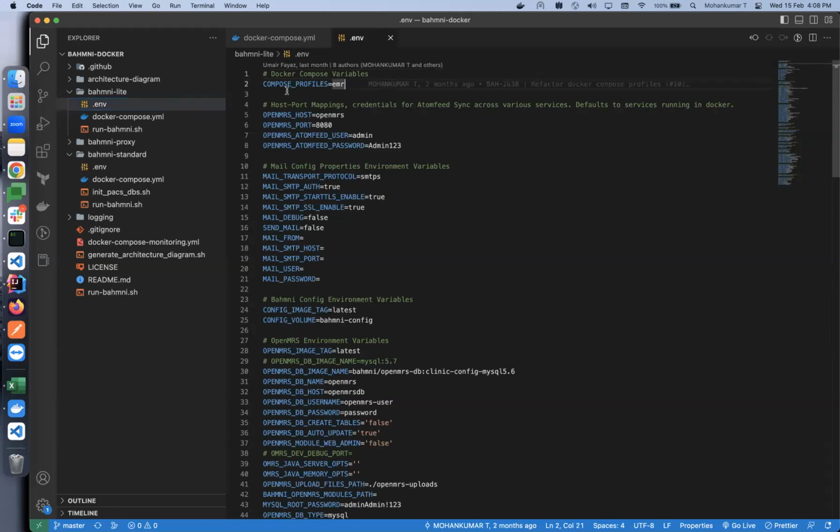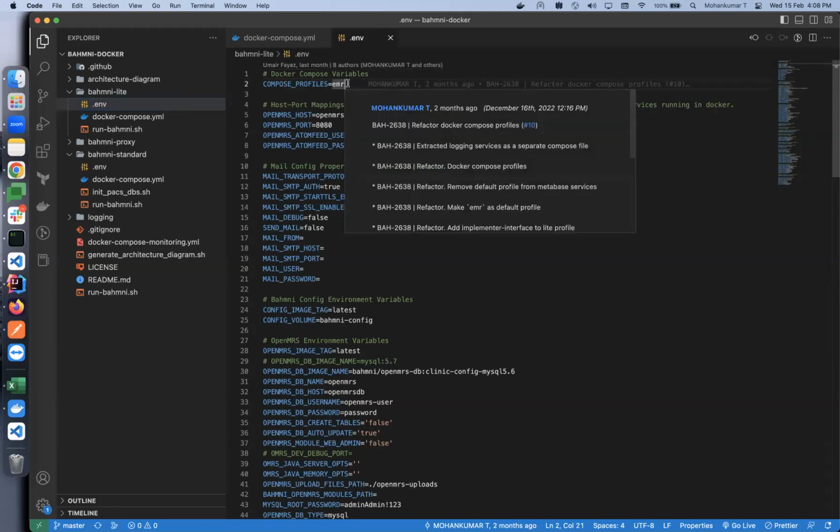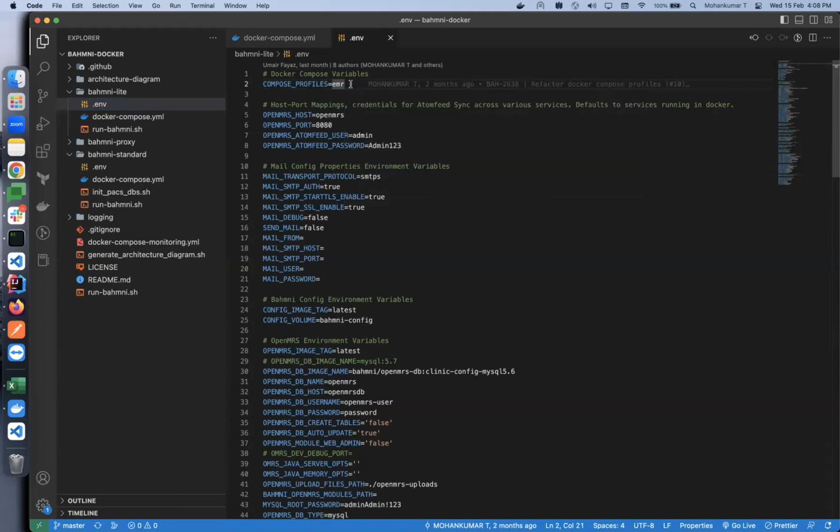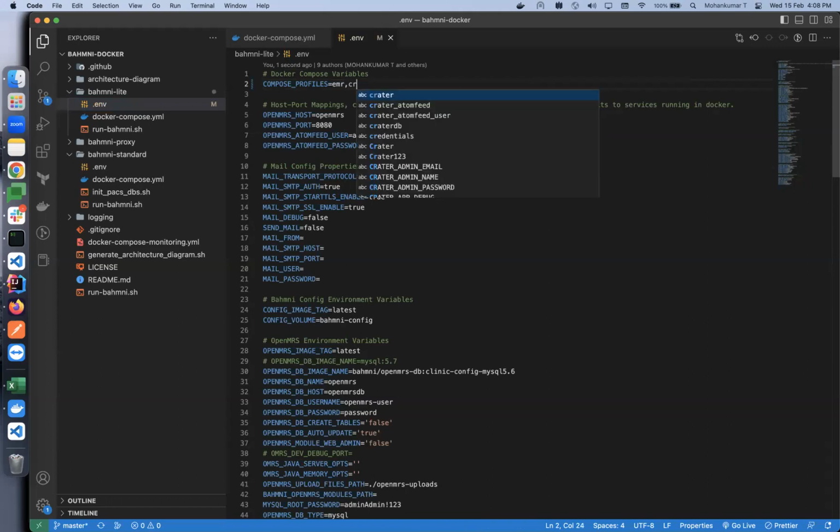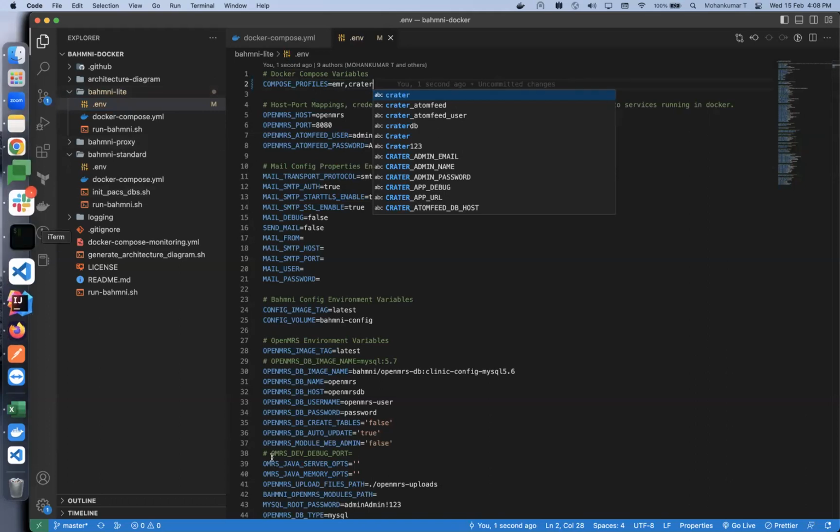Now by default we have the EMR profile running. Now let's say I want to add in a new application. I want to bring up creator. So I'll just say I want to add creator. I'll say C-A-T, or I'll add one more profile. And after editing the .env file, I'll go back again.